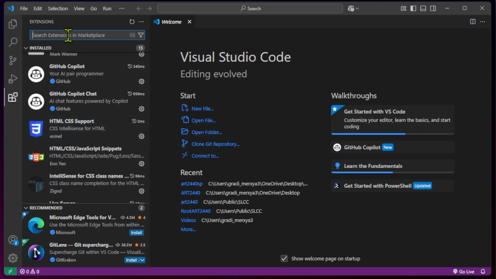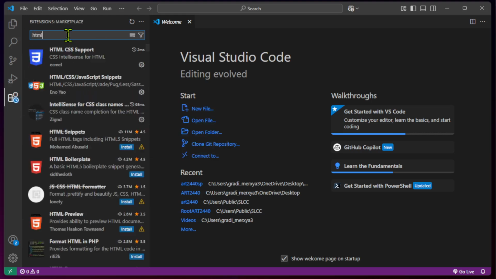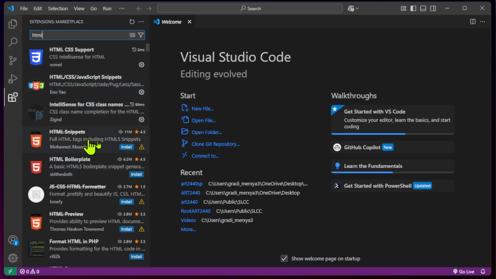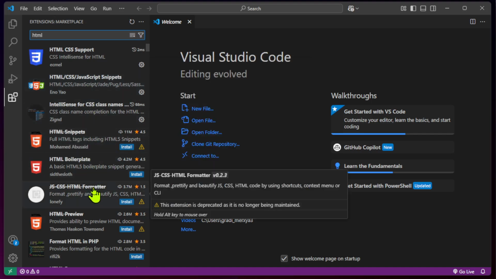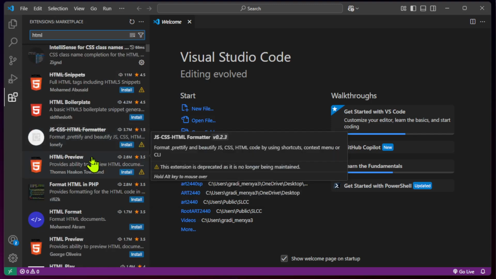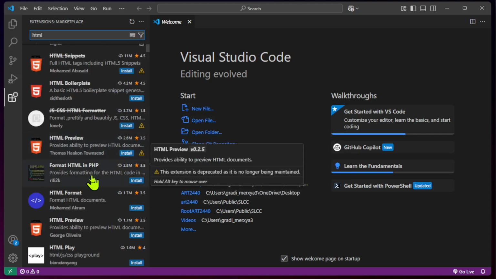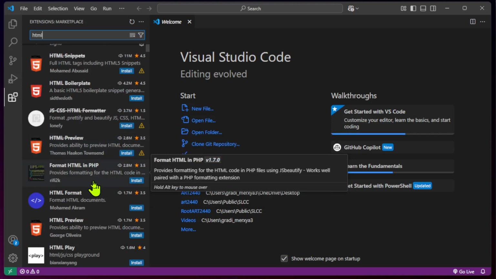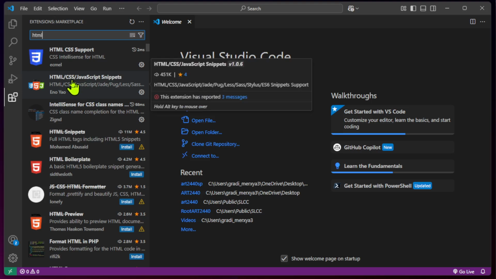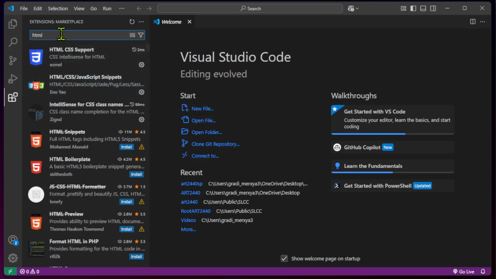If you want to, you can type HTML, and it will give you these different things. The ones up here are the ones that I have installed. There are other ones, and the ones that are crossed out are either not working or they want you to install a different version. These extensions help us with different things.